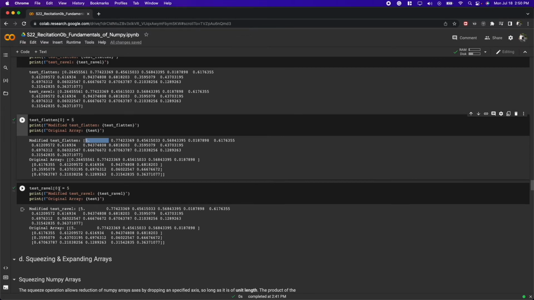But if we use the ravel function to flatten an array and we modify any element in the flattened array, it'll also change that value in the original array. And this is because the ravel function does not create a copy of the original array.